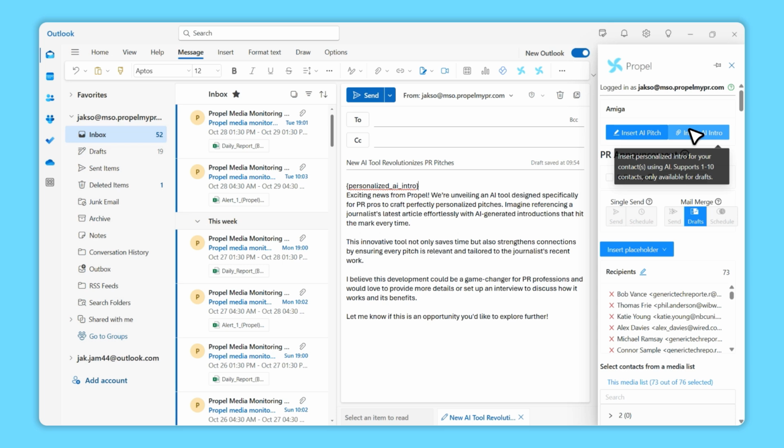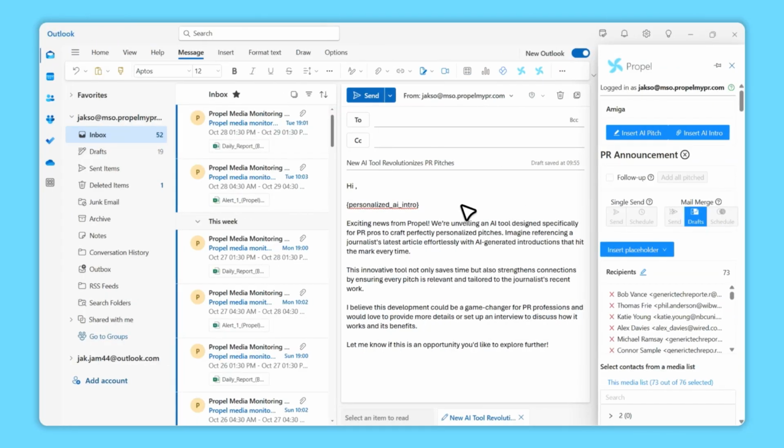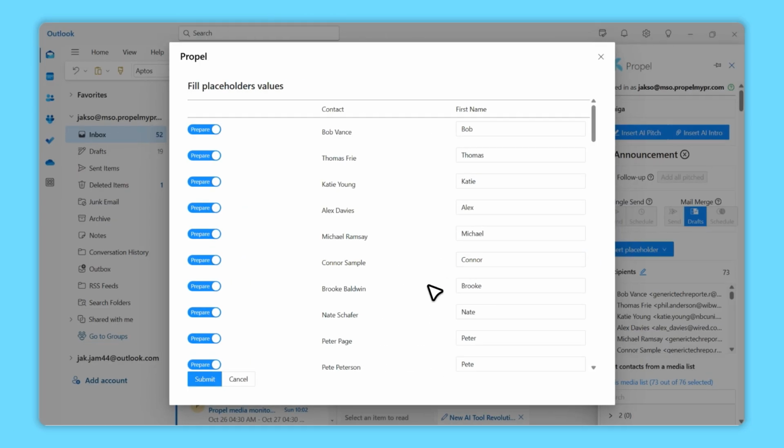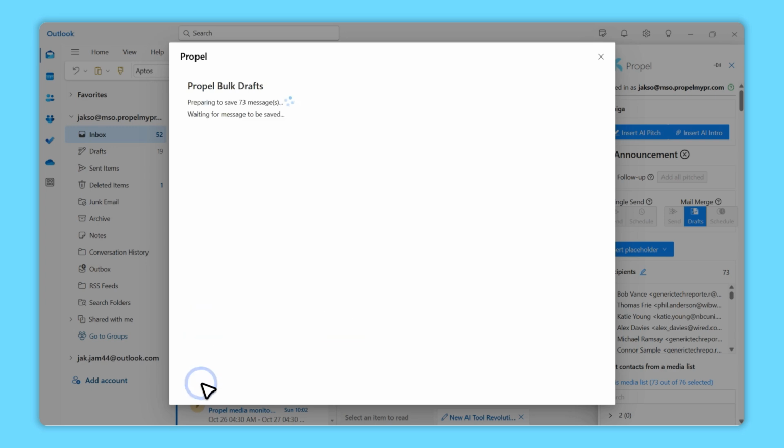Finally, let's look at Insert Placeholder. The Insert Placeholder feature lets you personalize your emails by inserting information like the recipient's first name, last name, publication, location, and many others. Be sure to verify the details in the dialog box that appears after you hit Send.